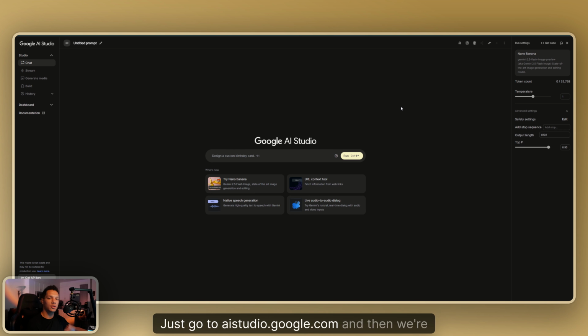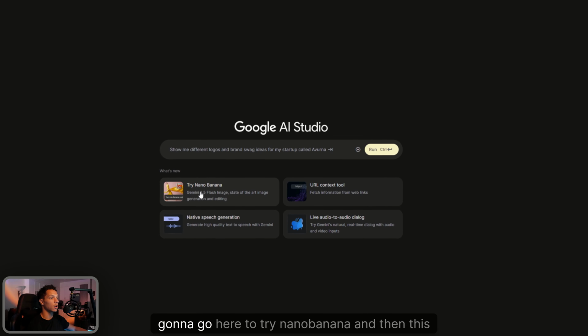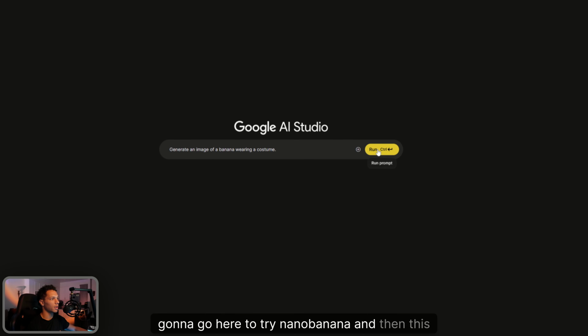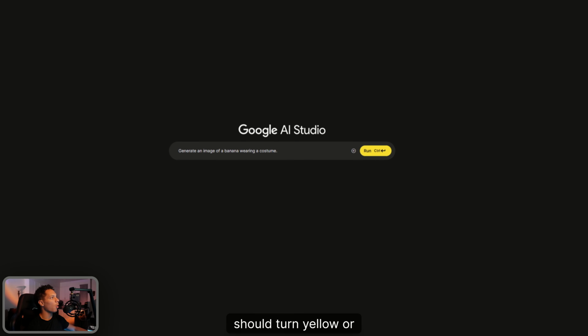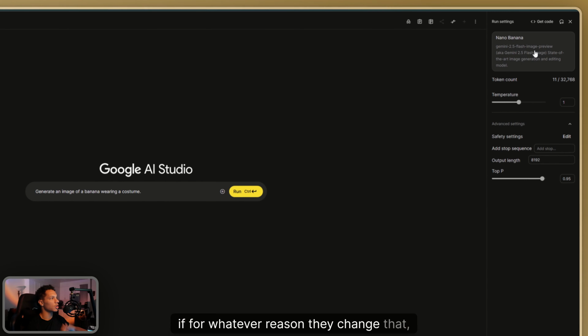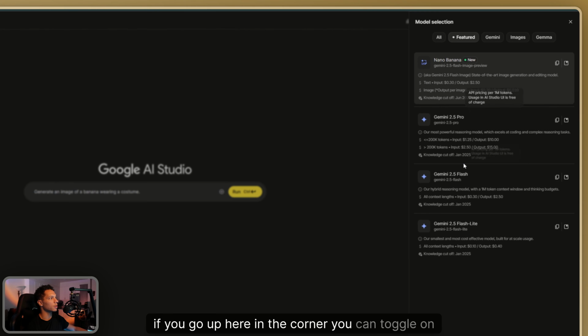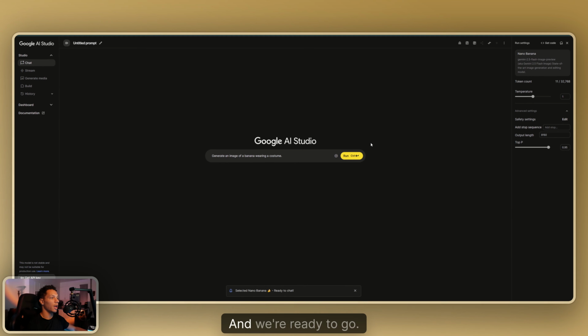Just go to aistudio.google.com, and then we're going to go here to try Nano Banana, and then this should turn yellow. Or if for whatever reason they change that, if you go up here in the corner, you can toggle on the models that you want to use. Okay, so just make sure you go to Nano Banana right here, bam, and we're ready to go.